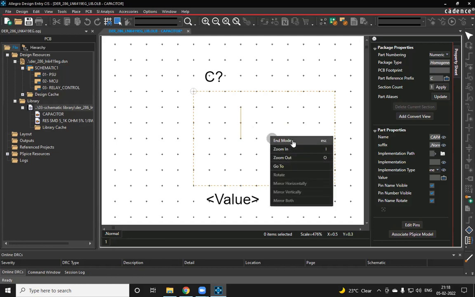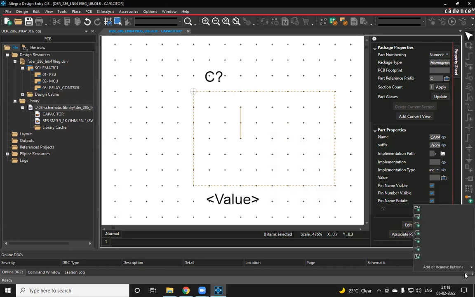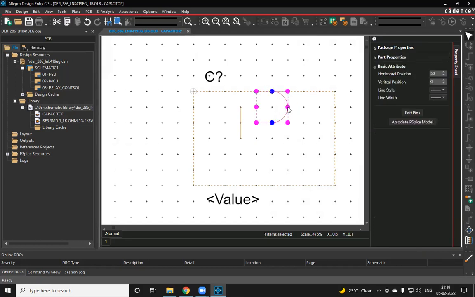Wait, something wrong. Something wrong with the tool, right? It is misbehaving. This is the curve, guys.